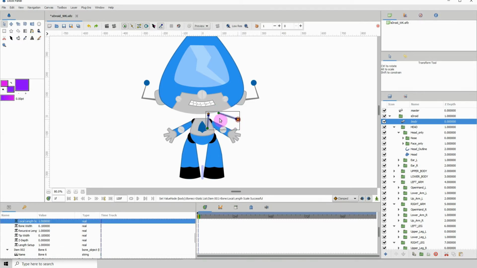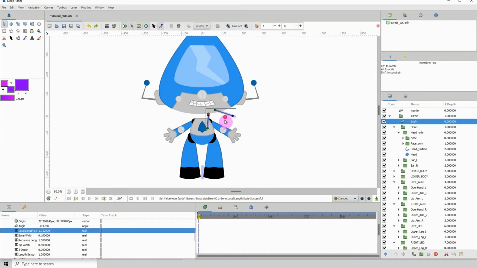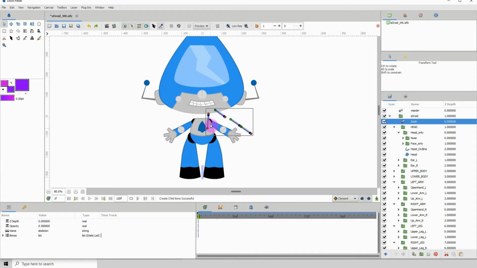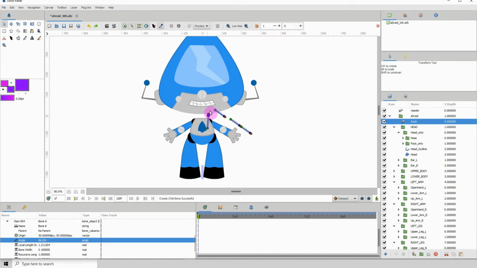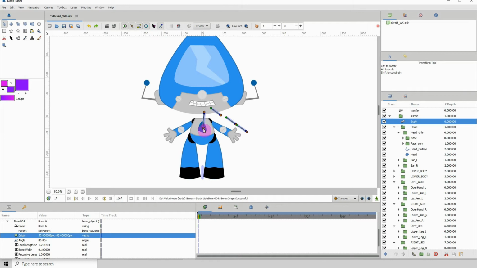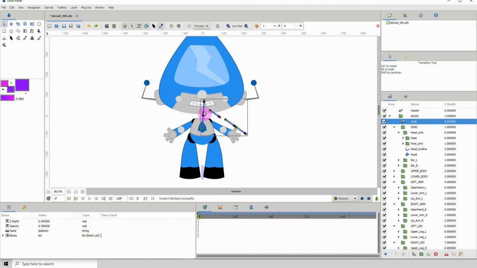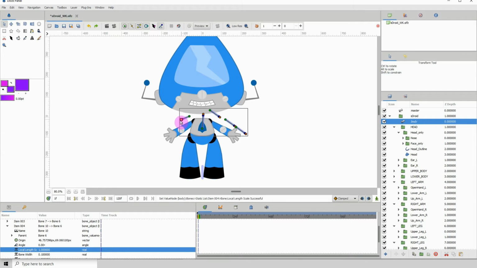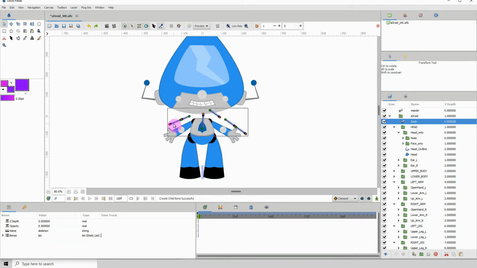So let me just rotate this a bit, and I need another bone for here. So I'm just going to right click, create child bone, and I need another bone for the arm here. So right click, create child bone, and I'm going to click on the main bone, which is this one again, the main bone for the upper body, and right click and create child bone, and just place some bones over here, and then click here, right click, create child bone.